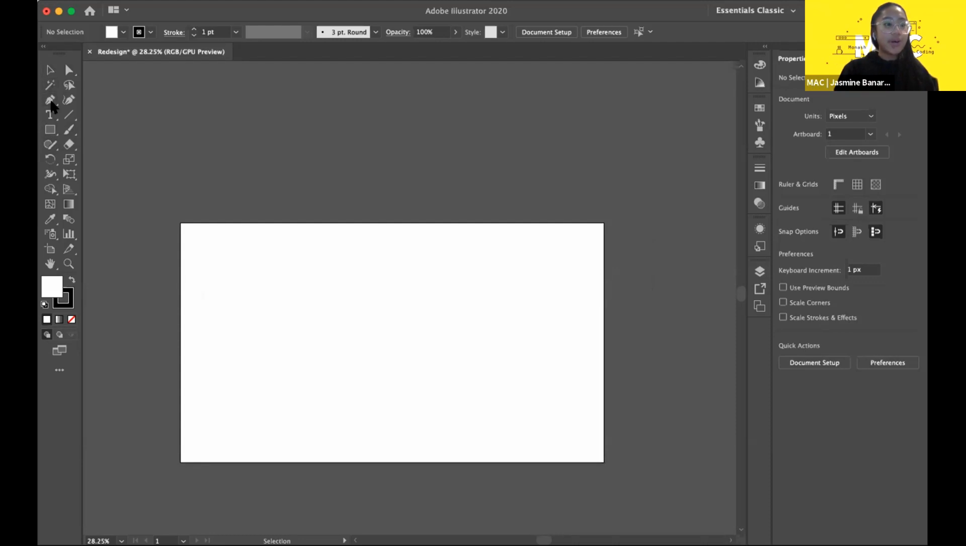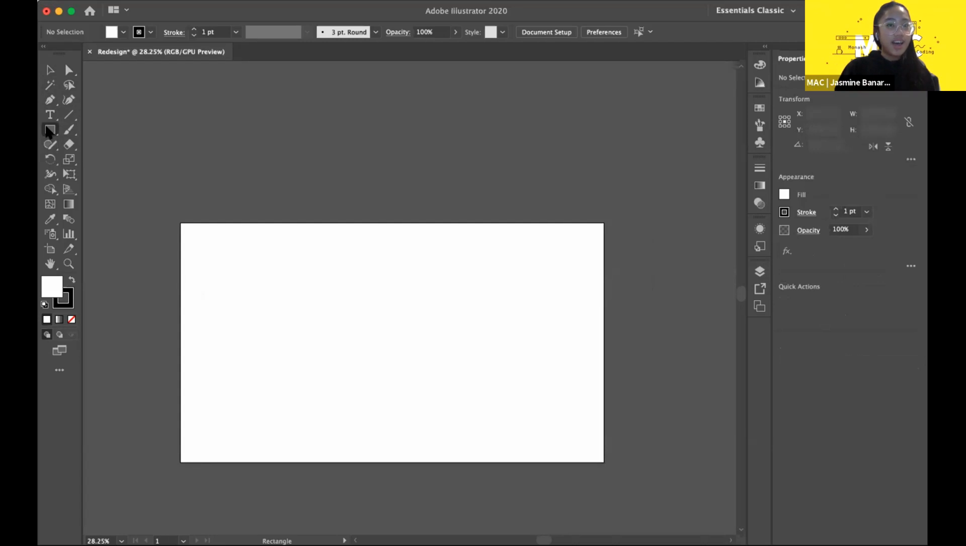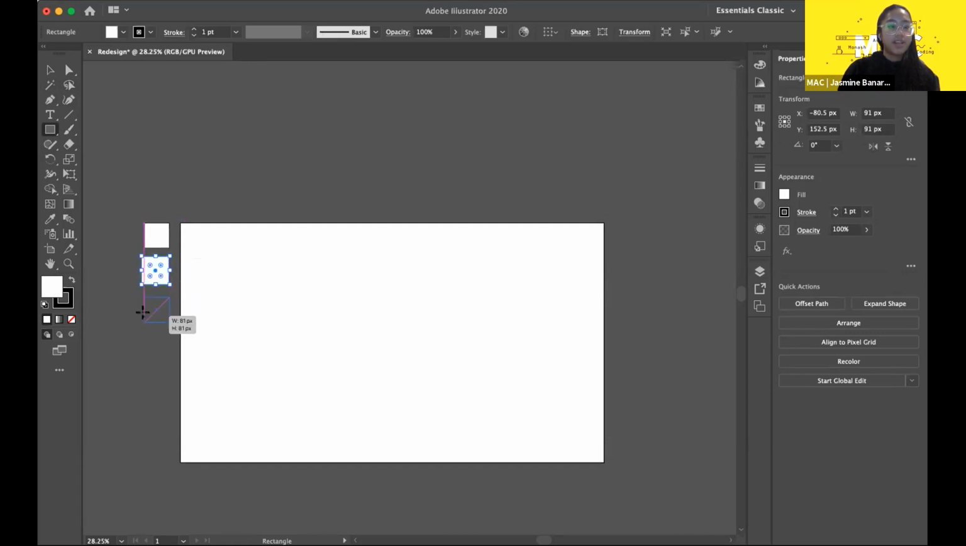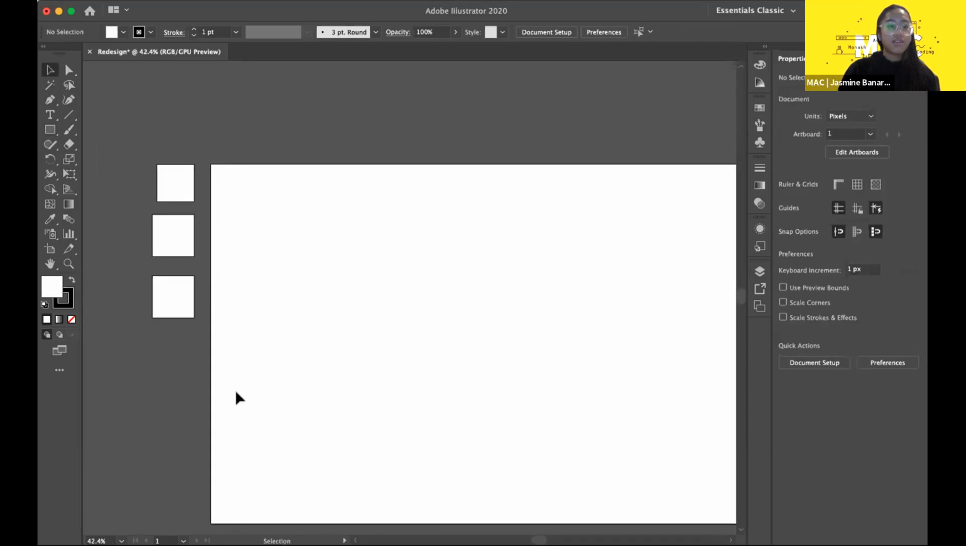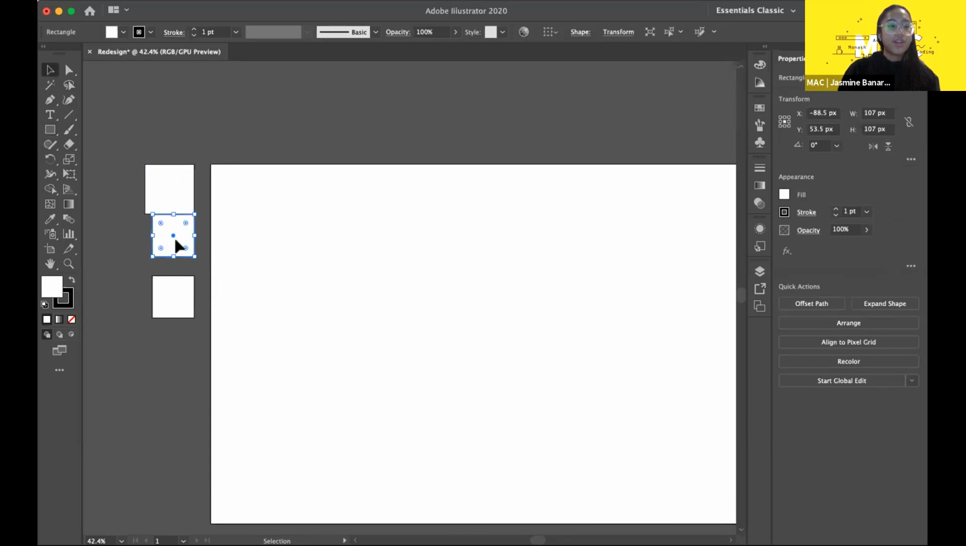So if you go to the left side of your screen, you will see a rectangle button there. You can press M on your keyboard, or just click on it. Then go to the left of your artboard, which is the white area in the middle of your screen, and I'm just going to draw a square like that. Then I'm going to make another square just below it, and another one, so that now there are 3 squares.